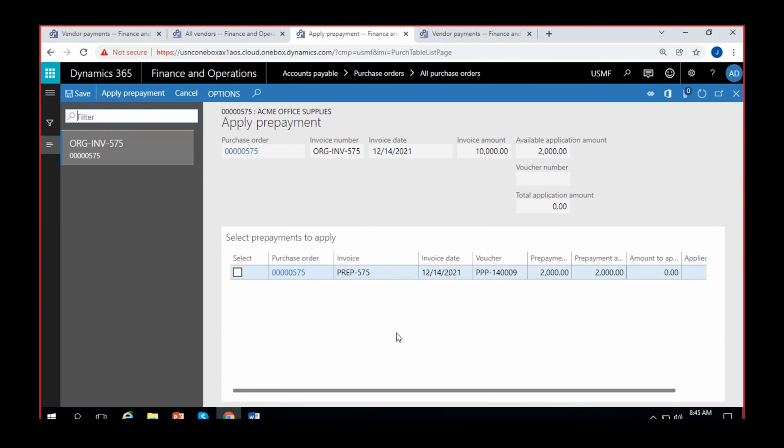You can see the number of prepayments that you have made. If you have made multiple, one or two, you can see them here. Since we have made only one, you can see that single prepayment here. Select this one, single prepayment of 2000 that you have made. So this is the invoice number prepayment 575 which you have made earlier, 2000 amount. And you can click on this one, apply prepayment.